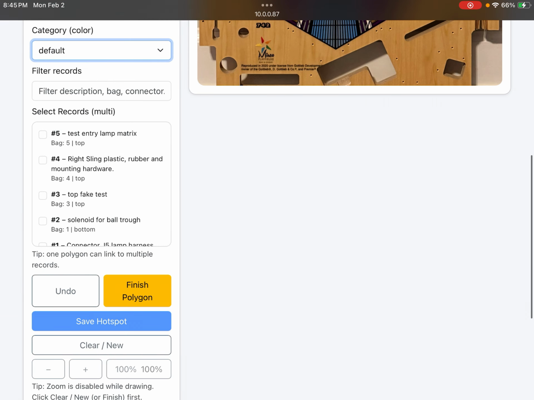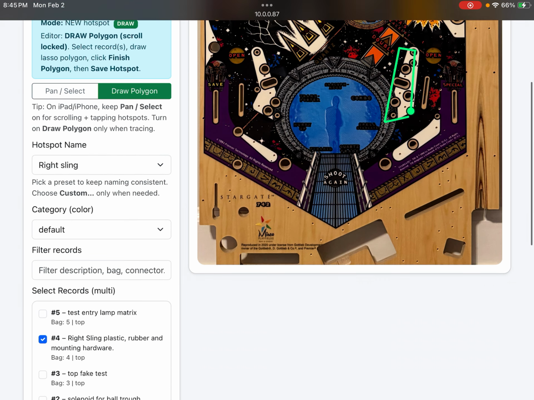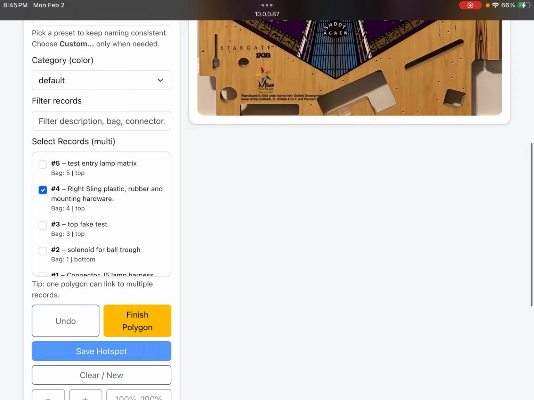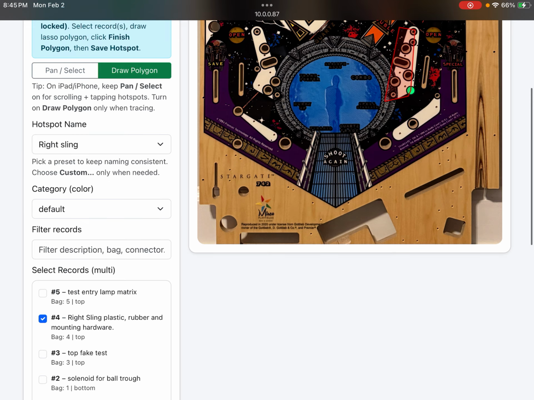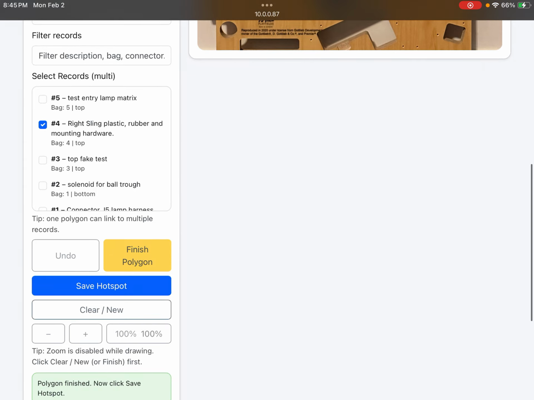And then what records have I already created in the database that I want to associate with that poly? So right sling, plastic, rubber, and mounting hardware. So we'll say number 4. And finish the polygon. Even though I didn't really close it, as you can see right there, it's not totally closed. When I hit finish, it'll snap, and now it turns red, and it creates the poly. And now I can save the hotspot.